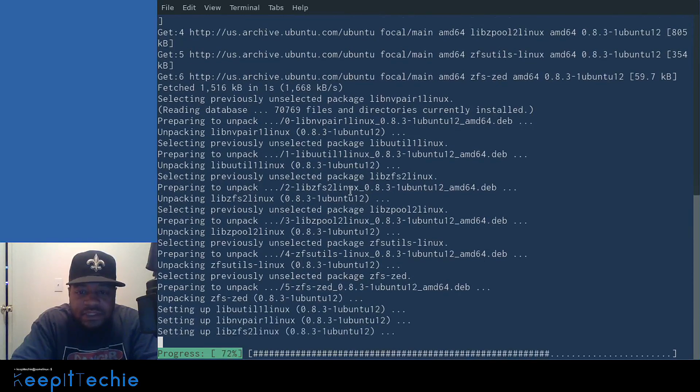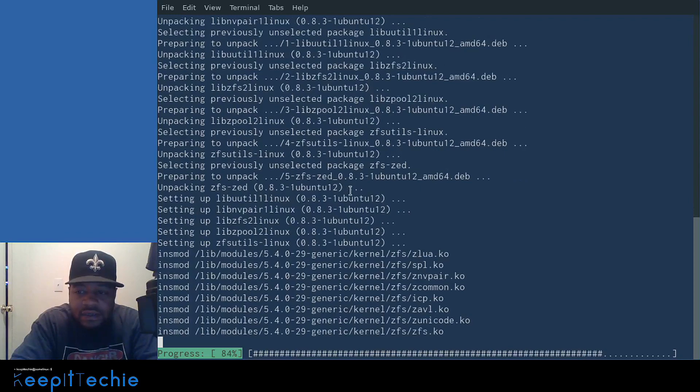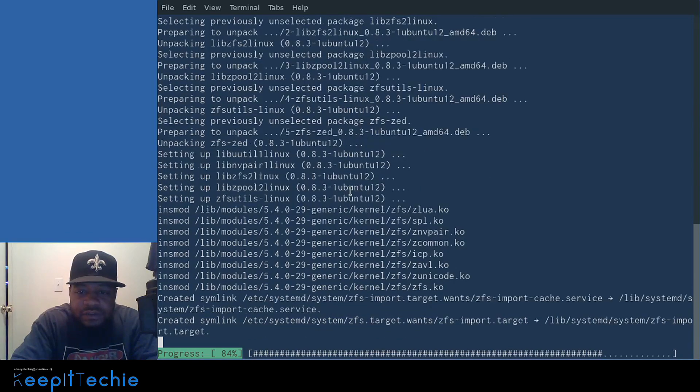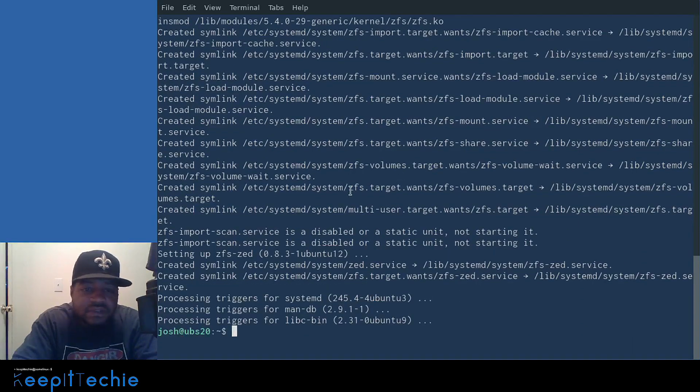So let's give it a couple seconds. This shouldn't take too long, and we'll get it started. Okay, so ZFS utilities has been installed.